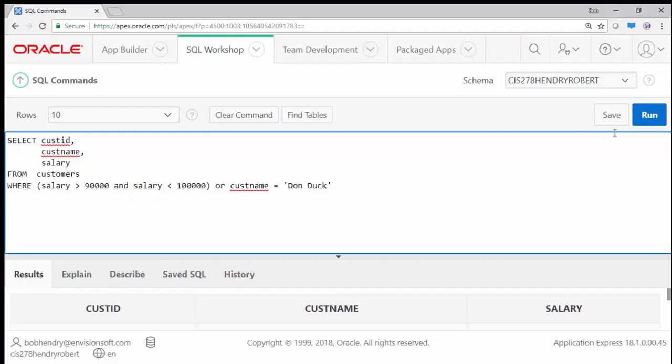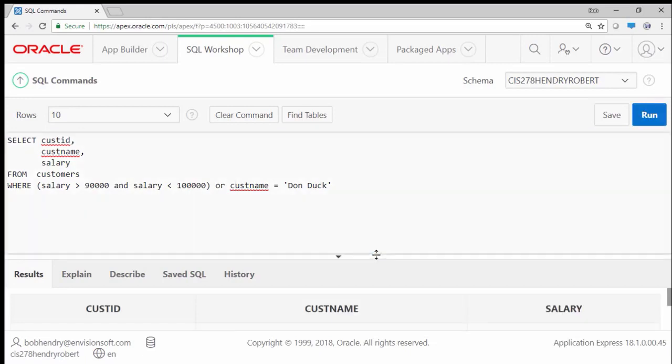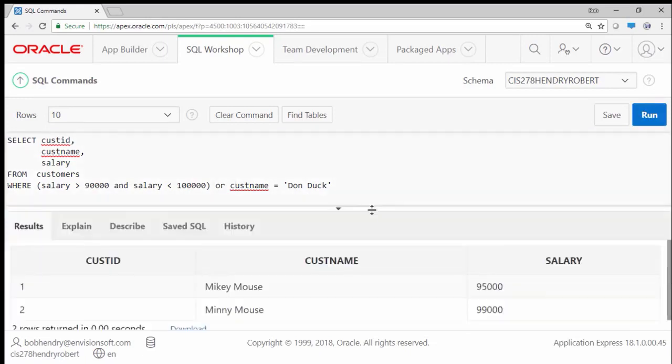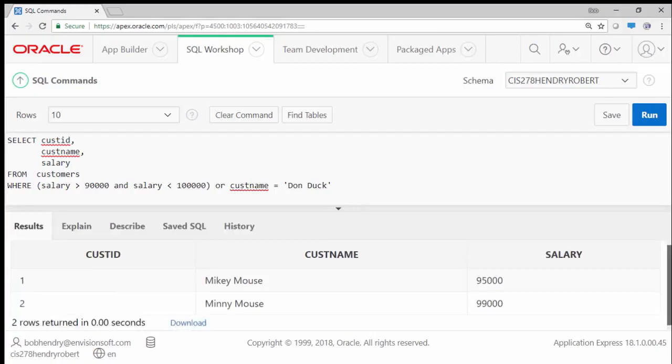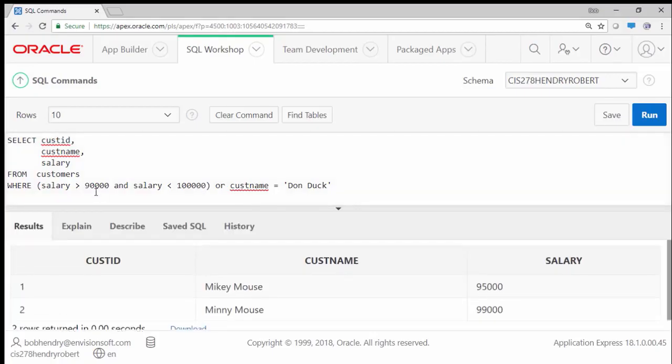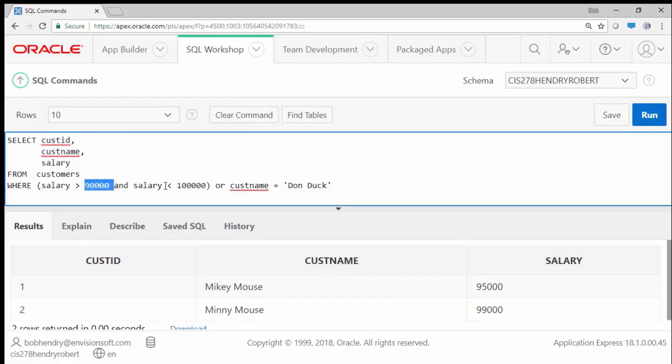So I'm going to run this. And again, I don't know if I have a Don Duck in there, so it's not going to bring them back. But in this case, I'm going to bring back all of my people that have a salary greater than 90,000 and a salary less than 100,000, or the cust name, how about this, is not Donald Duck.